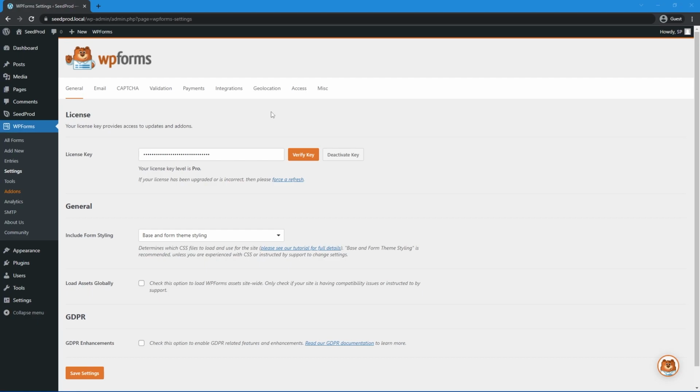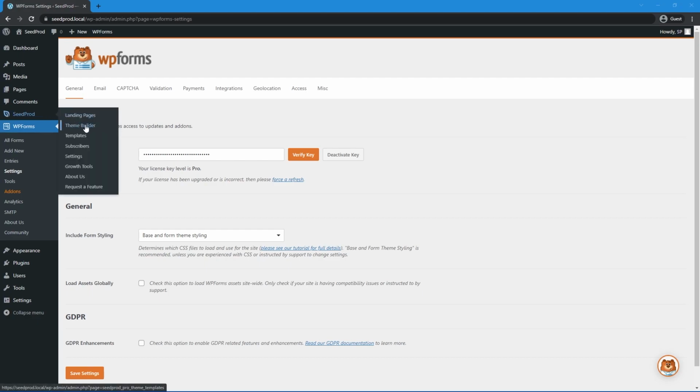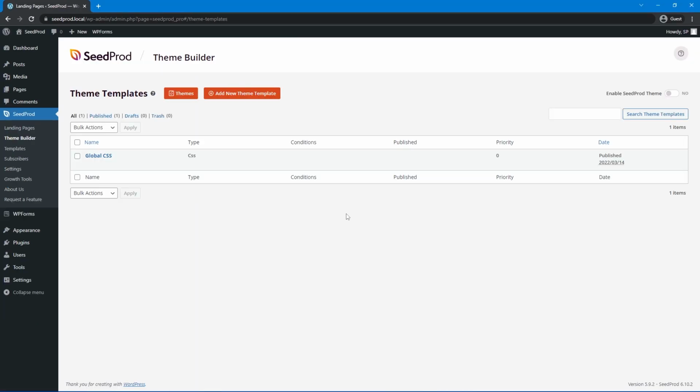Great, so let's start by setting up our front page. Let's come over to SeedProd on the left-hand side and go under Theme Builder. The first thing we're going to do is create our front page. Let's add a new theme template. So we can build the website in two ways. We can use a pre-made theme that comes with SeedProd, or we can create every theme template by ourselves.